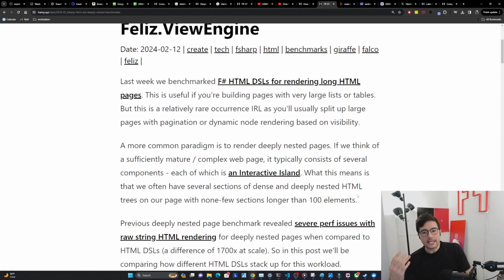But this doesn't mean that a lot of our pages are just going to be very small. A more common paradigm, if we think about how we actually build web pages, is that we're probably going to be rendering deeply nested pages. If we think of a sufficiently mature or complex web page, it's typically going to consist of several different components.